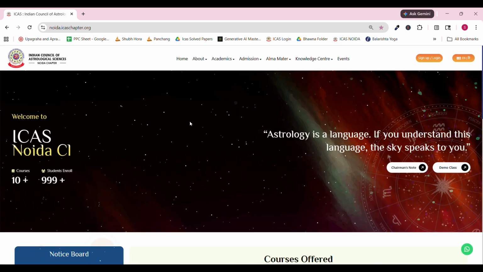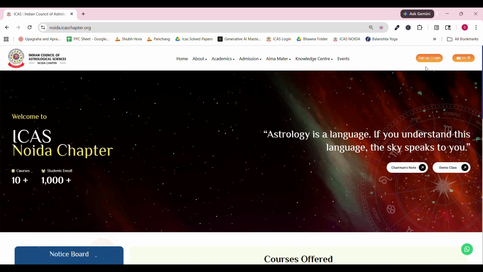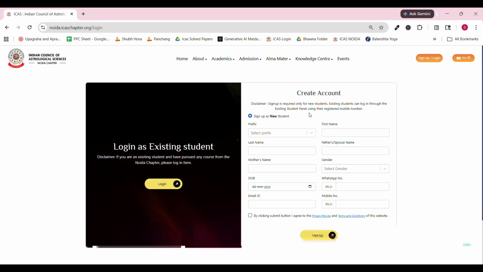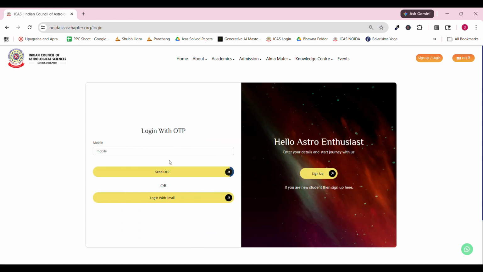Hello everyone. Open the Noida iCares website. Click on login. Select login as existing student. Login using OTP with your registered mobile number. Also you can log in using your email ID and password.